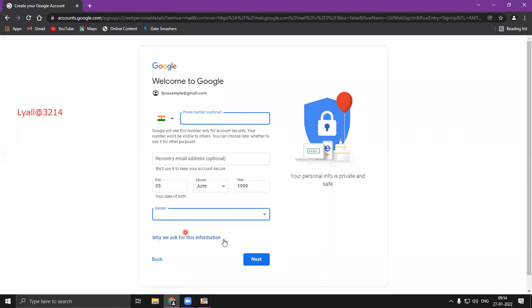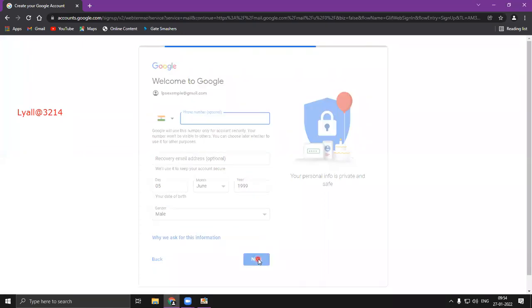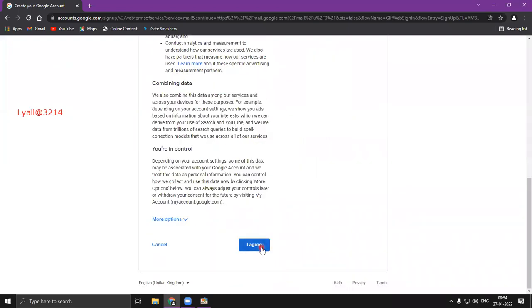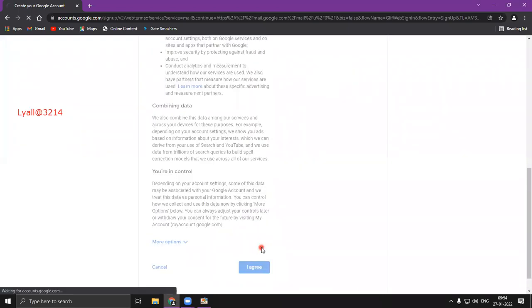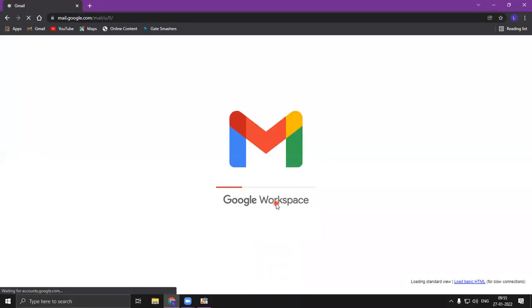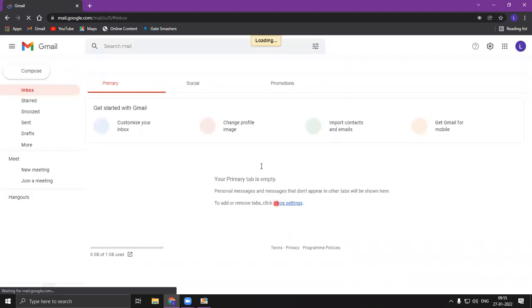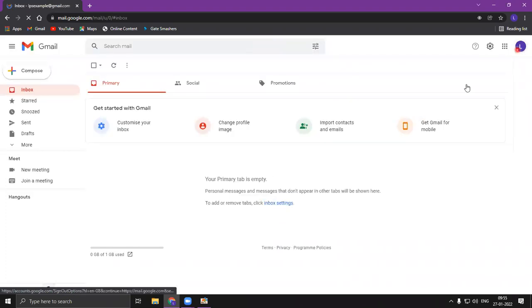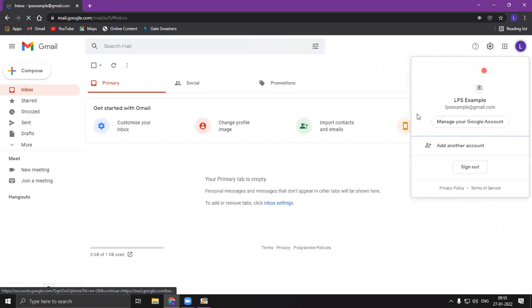Gender. Next. Now, read all this, then click on the I agree button. Now it may take some time. Yes, here you can see that Google Workspace has already been loaded. Now here you can see our Gmail account has already been initiated.